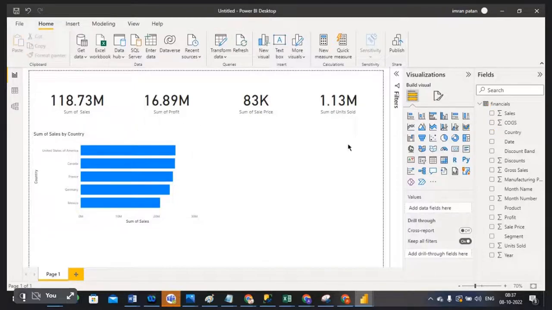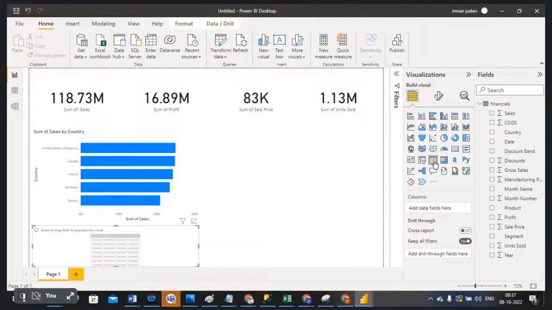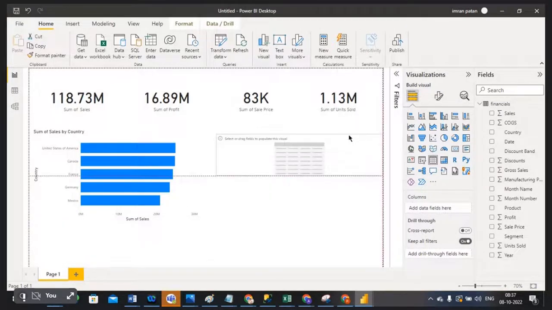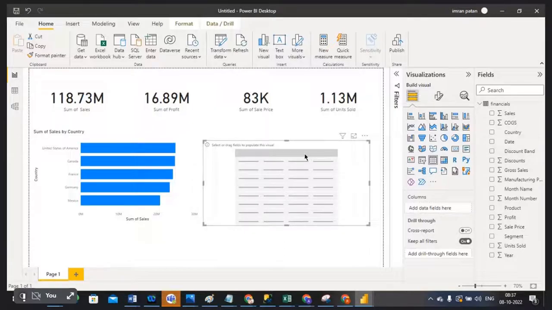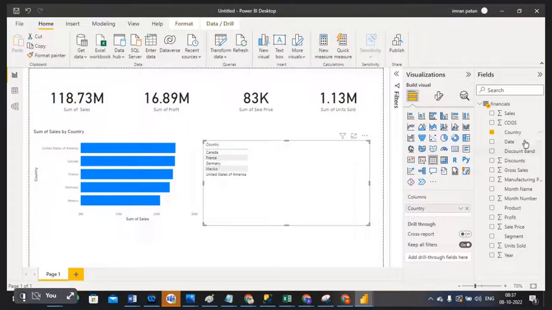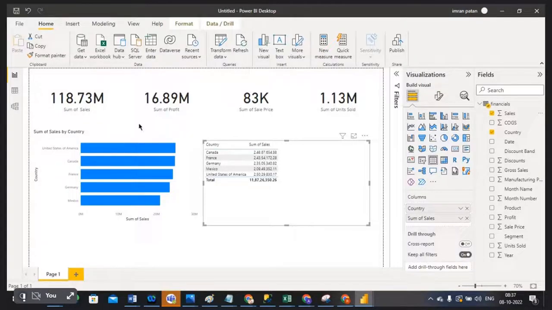I'll take the table here. See, guys, for this table what is it expecting? This table format is expecting a number of columns. So I'm taking country, so we can add country here, and sales. You can see the same result here. So I'll increase this format.